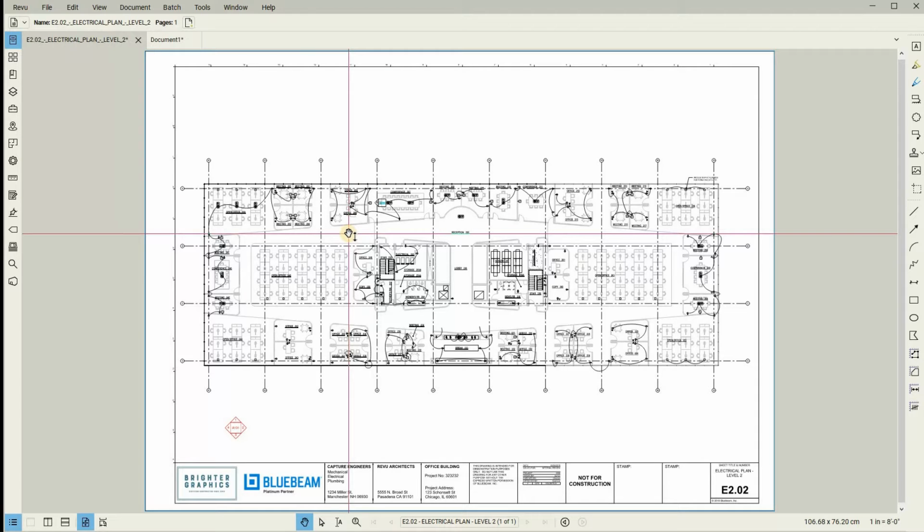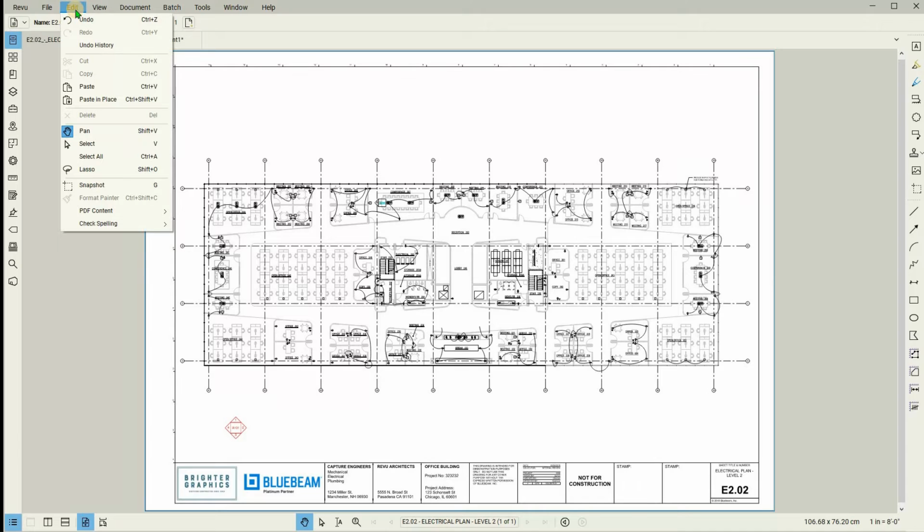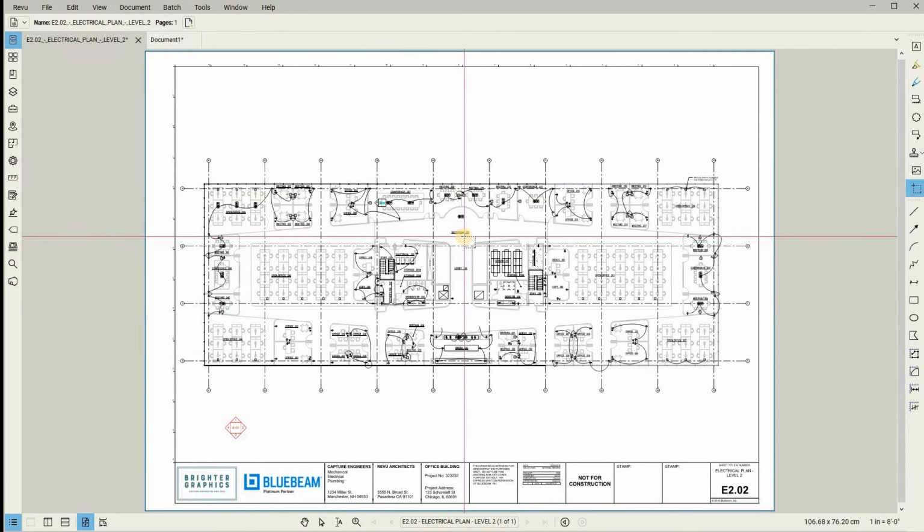In Revu, open a drawing with the area you would like to convert into an enlarged plan. Go to Edit in the menu bar. Now scroll to Snapshot. Click and drag around the area to capture the snapshot. Copy the snapshot to the clipboard by holding down Ctrl and pressing C on your keyboard.